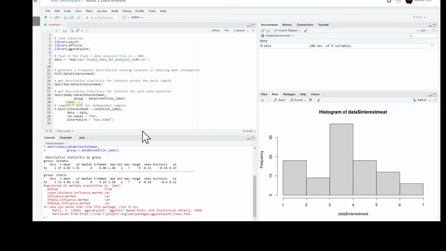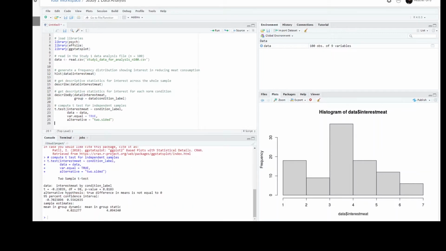So this command, all told, will run a two-sided or two-tailed t-test, testing the hypothesis that condition would create variability in the dependent variable interest in reducing meat consumption, both of which are variables that are found in the data object. We're running a two-sided t-test that is a student's t-test, which we're specifying by saying that var.equal equals TRUE. Okay, and that's it. I'm going to put my cursor here on the last line and run this command by hitting Control Enter. And by doing that, we can see the result of the t-test in the console.